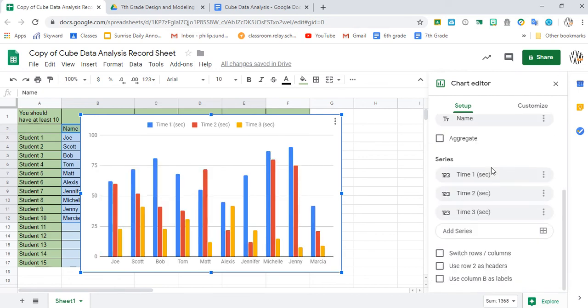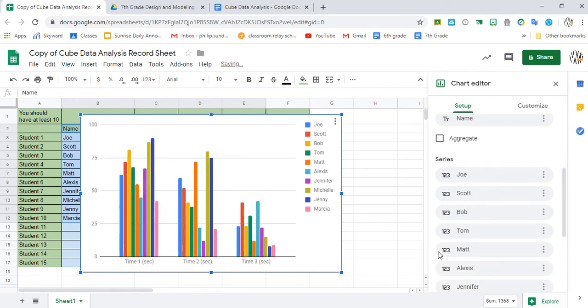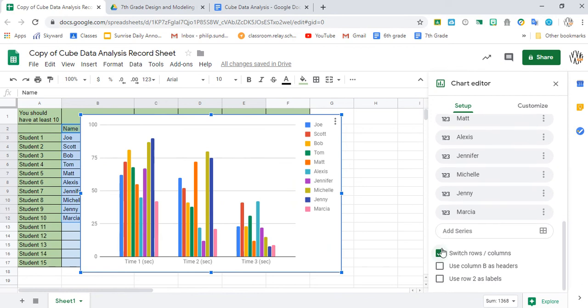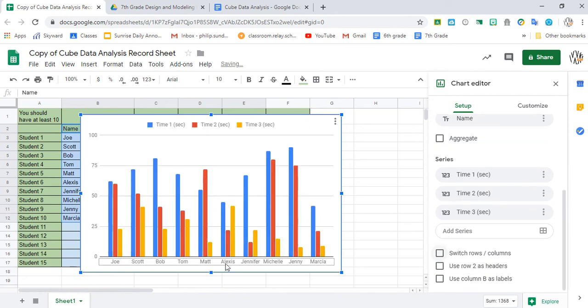And then when I go down here, every now and again, it doesn't look right because it might have this graph instead. And as you can see, I clicked on switch rows and columns, and that gets the graph where it has the individual person written on there, and it has their times on there. And remember, these are the different times that I mentioned a minute ago.